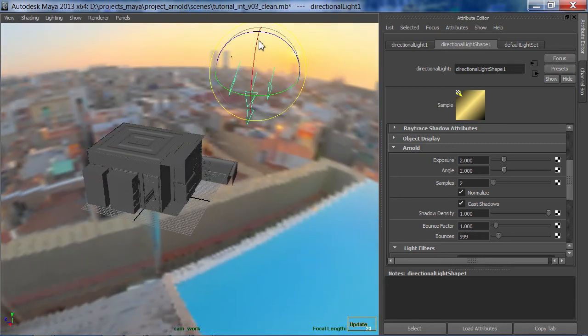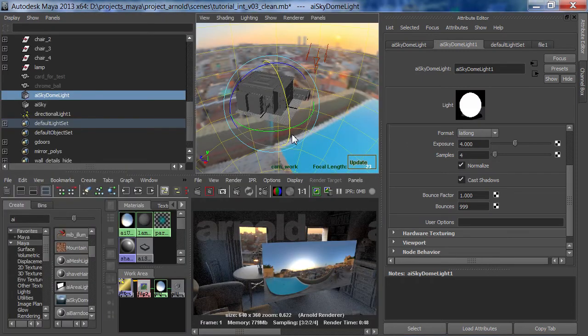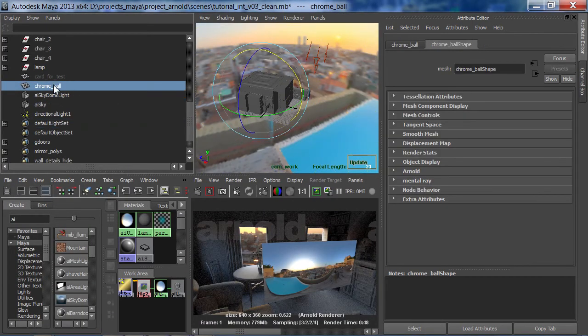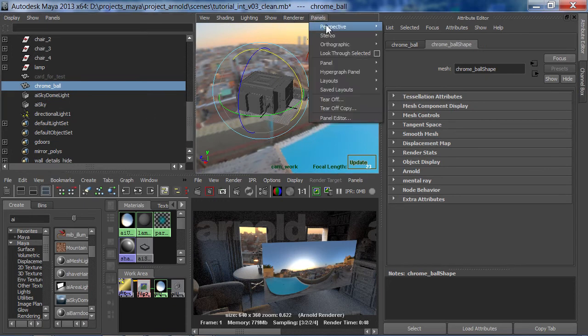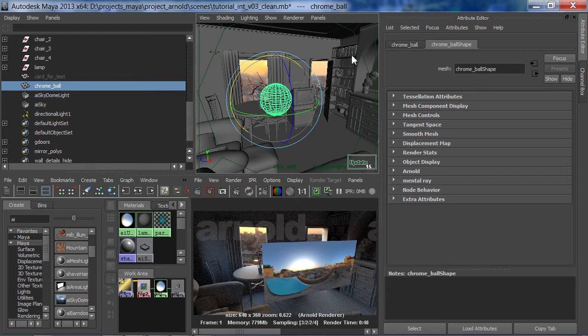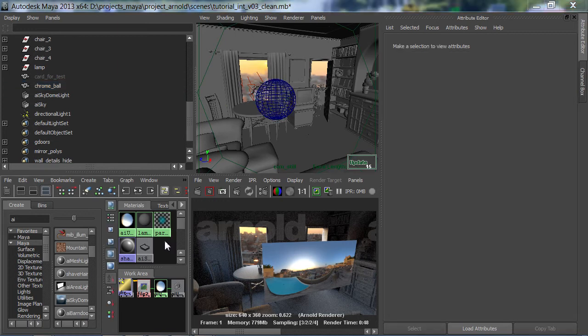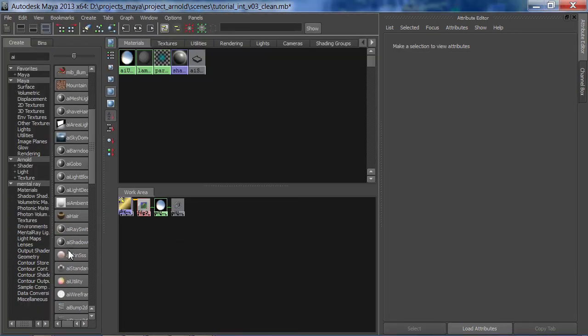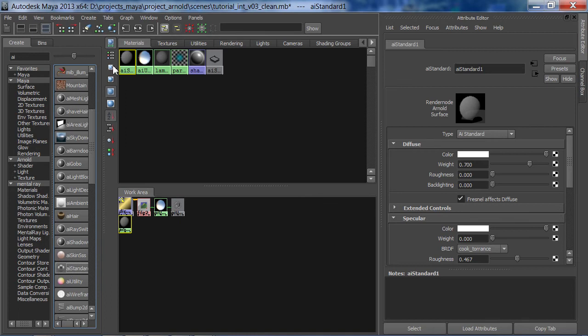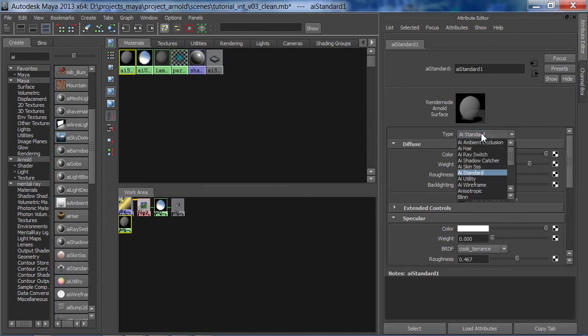Let's also bring in a chrome ball for this little test, because it helps me to see both sides of the room in one render. So there's a chrome ball. Scale that thing up, and let's make a shader for this. The shader will come from AI Standard. This is sort of the Arnold Uber shader, where you make any sort of material you want, all the basics.